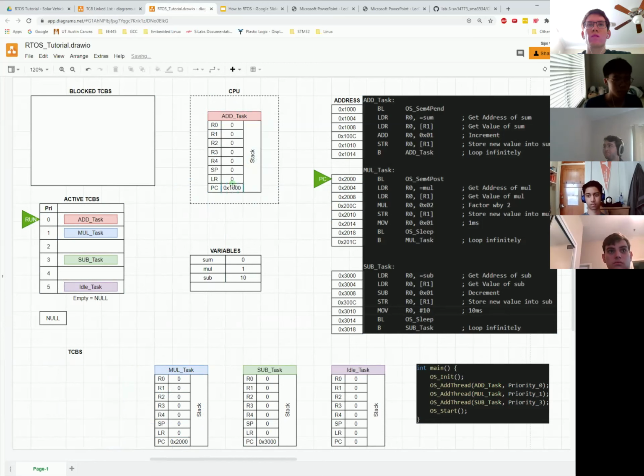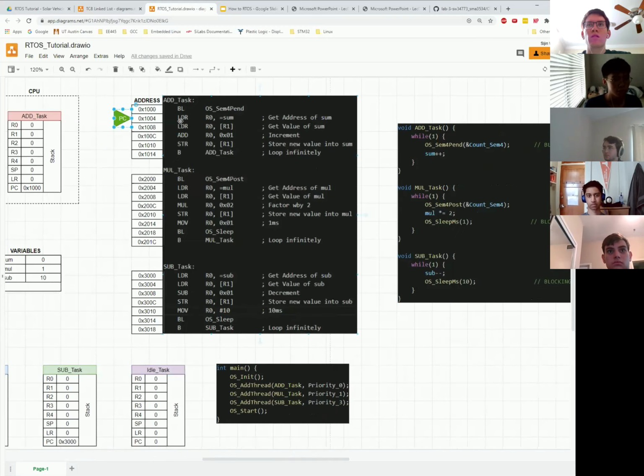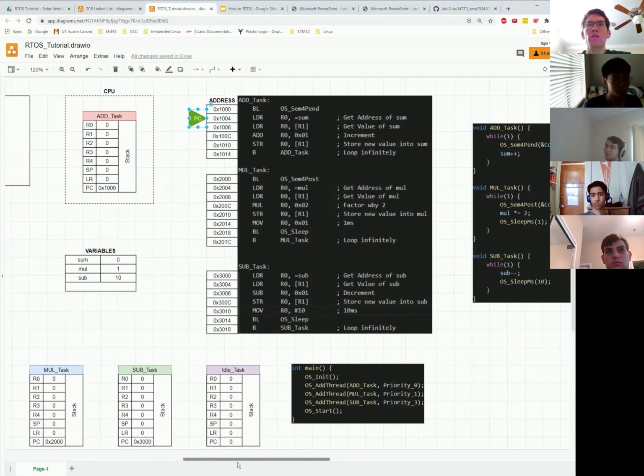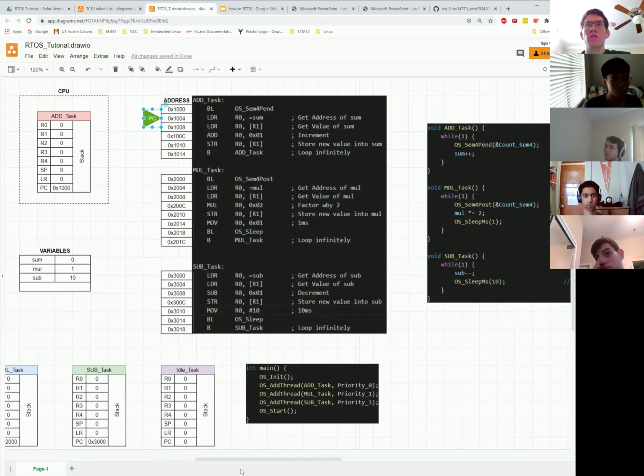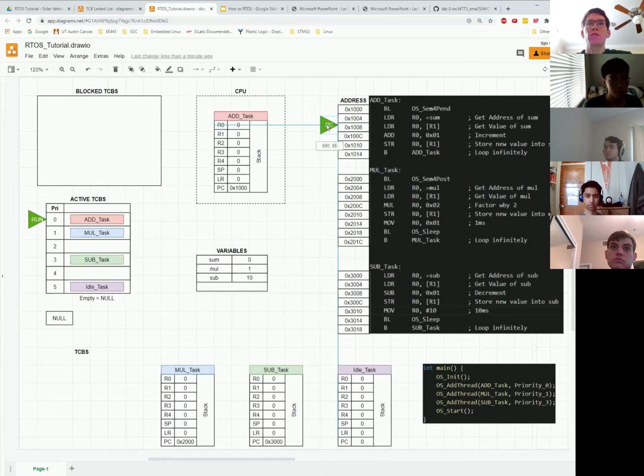Okay, so now PC is back here. It came out of this function, so it's now executing the next line of code, which is just sum plus plus. This is the assembly equivalent. It's not one-to-one, but it's similar. It grabs the address of sum, then gets the value of sum, increments it by 1, and stores it back into sum. So now the sum variable is 1, and then it will branch back to add task.